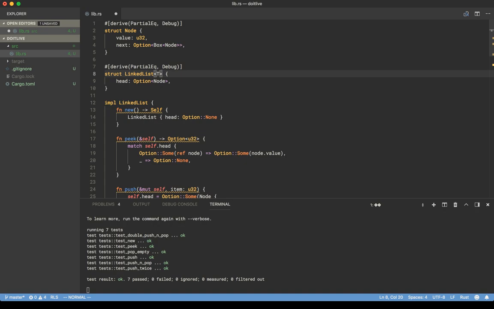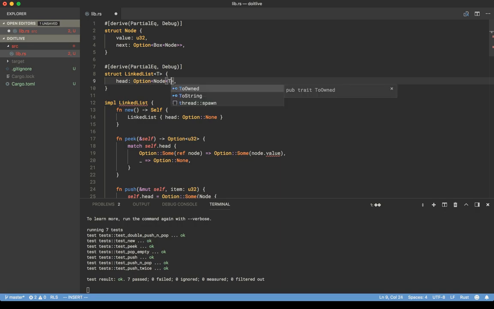All right, so let's say linked list takes in a T, and our nodes have to have a T on them, because T is the type of value that we got going on here. That is an option of node of T. And so node needs to take a T right there, and its value is going to be a T, and this is going to take a node of T.